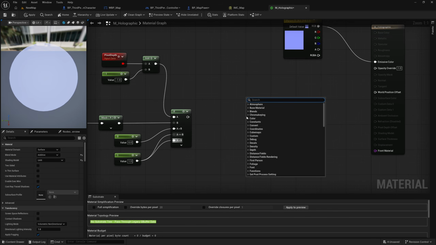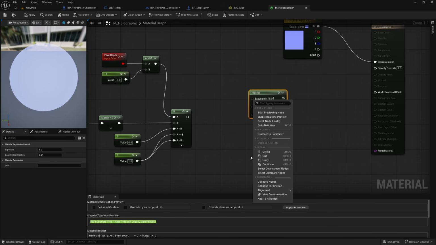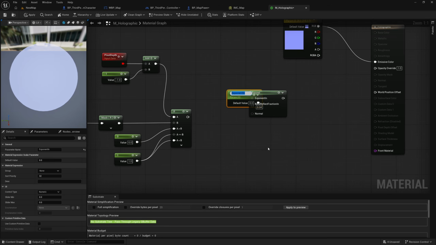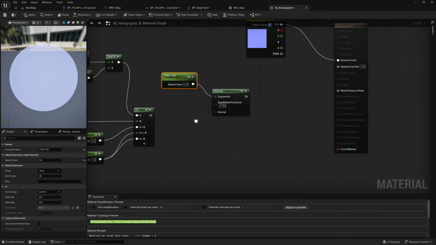So we can right click and search for Fresnel. And the exponent in here, we can right click and promote this to a parameter, and we'll just call it something like edge fade. And you don't want to go too high with this. I'm going to start with a value of around 3. You can play with this, but just be warned that if you go too high, it can sort of wash out the image on your map and not look as good.